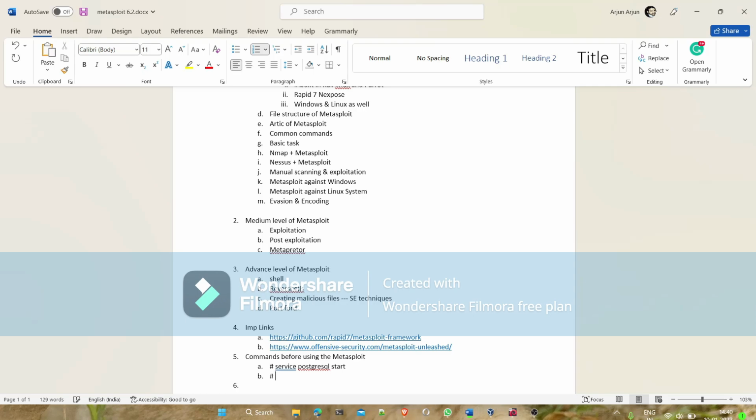Say msfdb init. I think this is the command. With this, it will initiate the Metasploit database. Then you can type msfconsole. This one word, Metasploit console. This will start Metasploit.